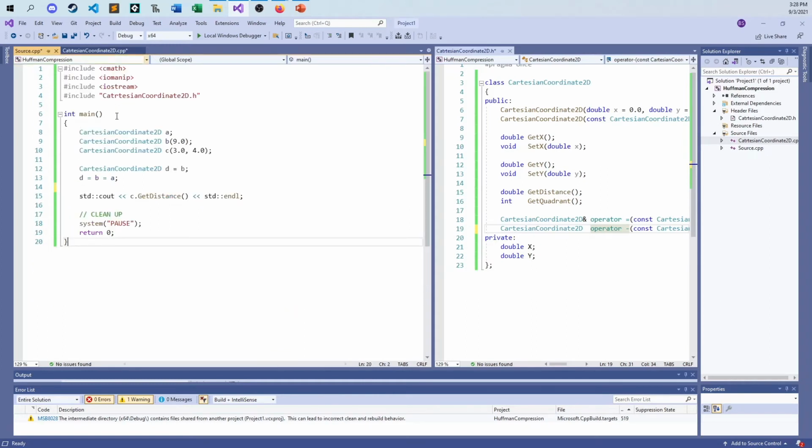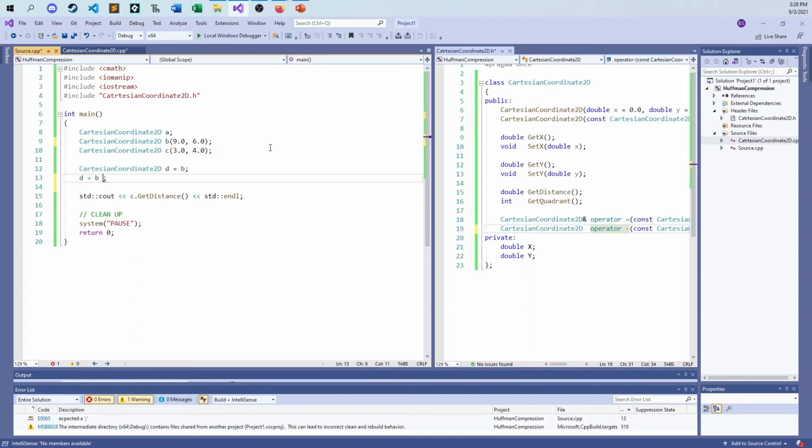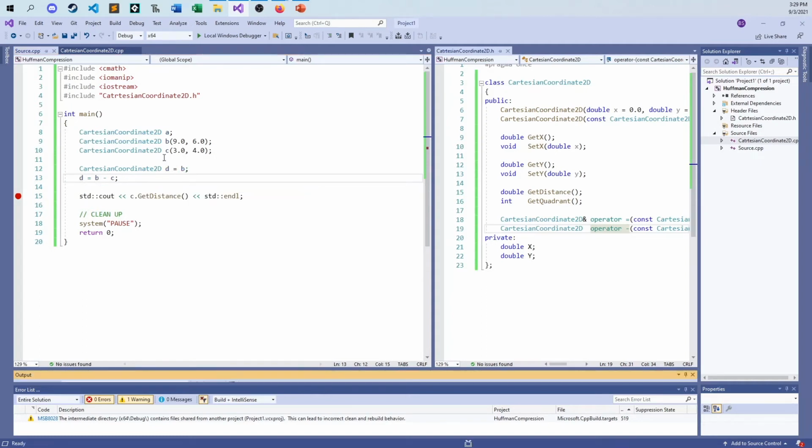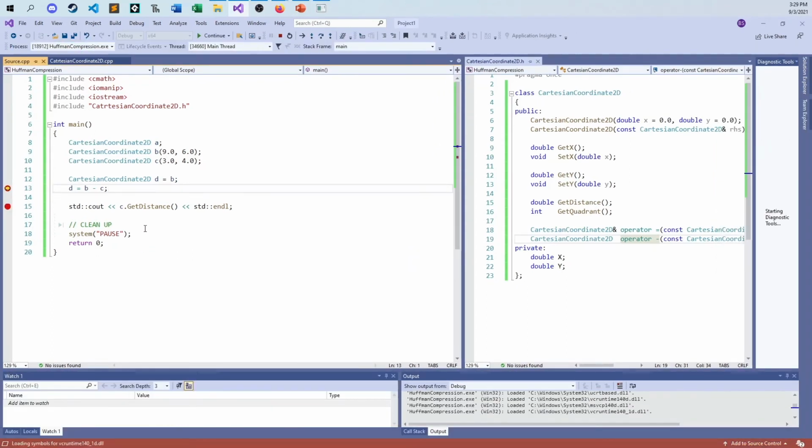Let's try it out. Let's make sure. Let's see, I have B. Let me just set this up: 9, 6, C. And so let's just say D equals B minus C. All right, and let's see how that goes. So when I get here with my code, B is 9, 6, C is 3, 4. 9 minus 3 is 6, 6 minus 4 is 2. So D should have 6, 2 as its coordinates. Oh, let's put the breakpoint in there. There we go. We go in here. B is 9, 6. C is 3, 4.